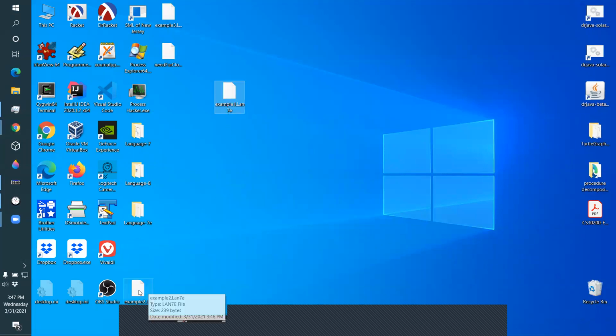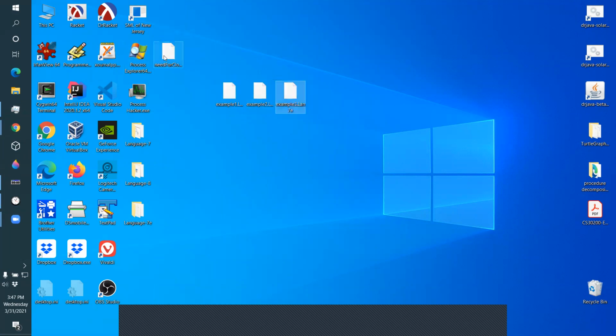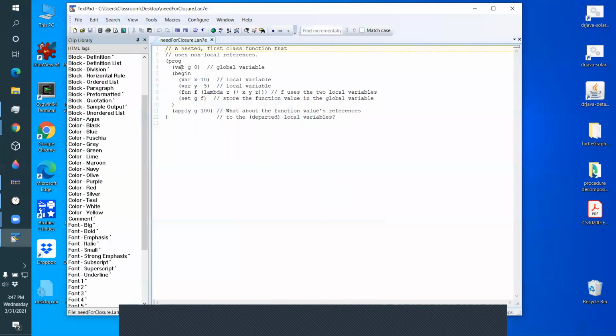Here's example 1, example 2, 3, and 4. So here's the one that causes the trouble. Now, if you got rid of this begin, this is a global function, and these are global variables.